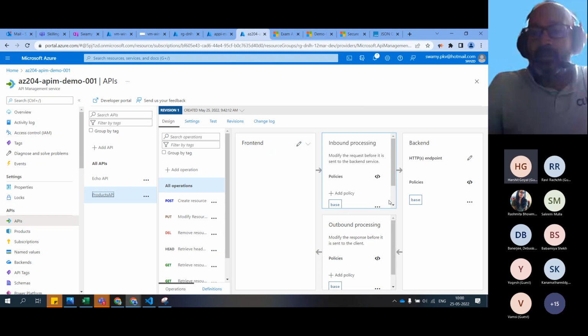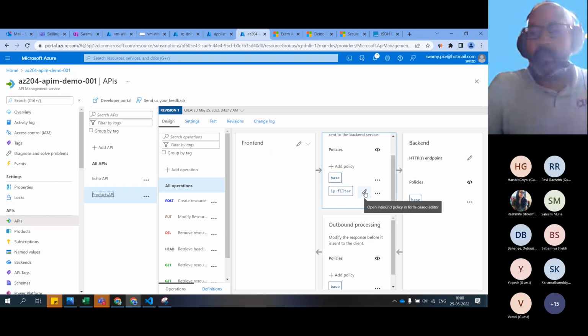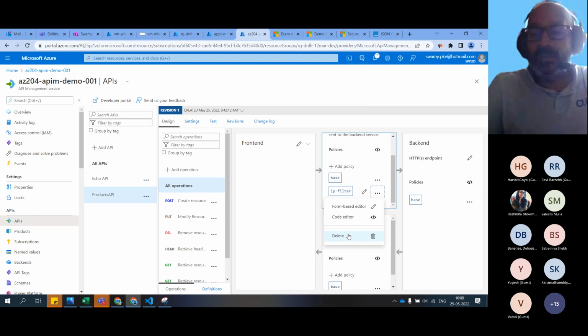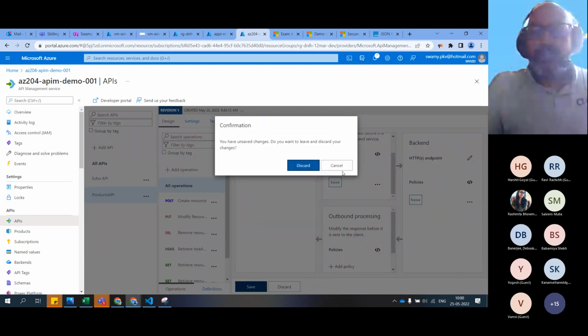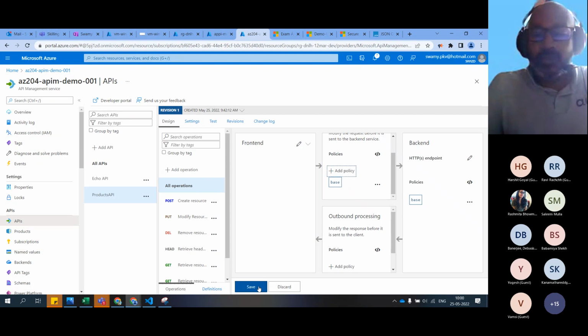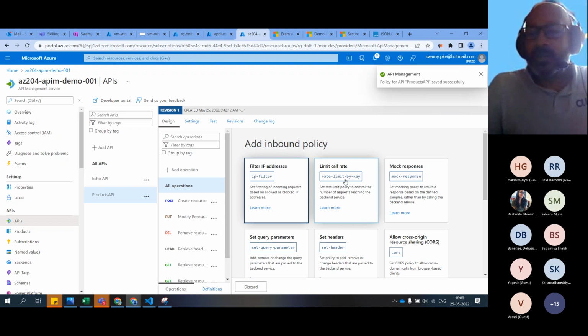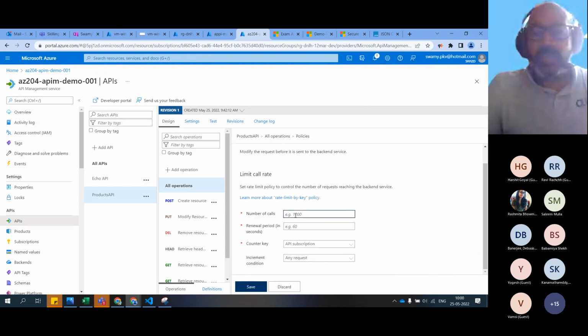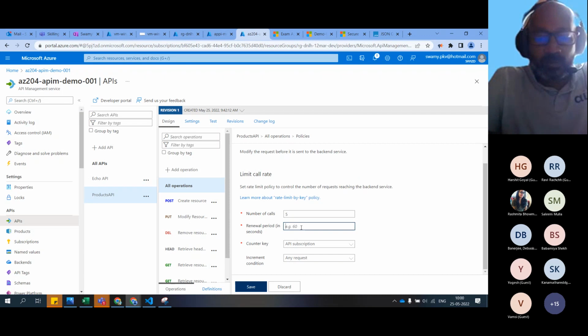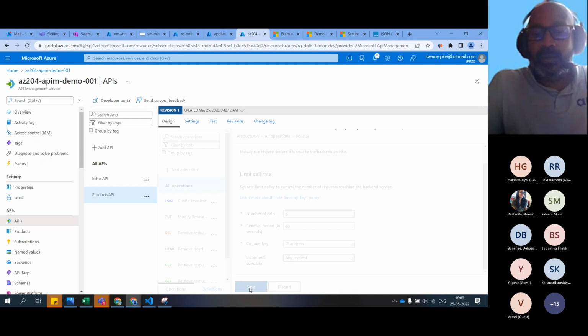Let me come in here, and this time I will delete this. There is no IP filter. This time we'll do the rate limiting. Rate limiting means I'm saying that from your particular IP address, I'm saying number of calls, I'm not going to allow more than 5 calls within 60 seconds, counter by IP address.